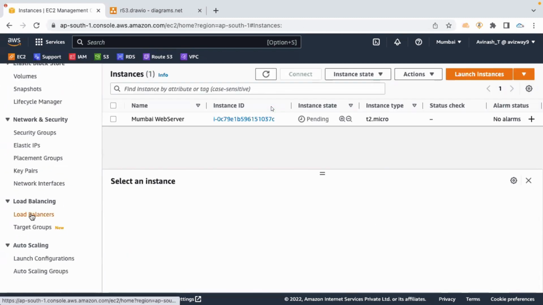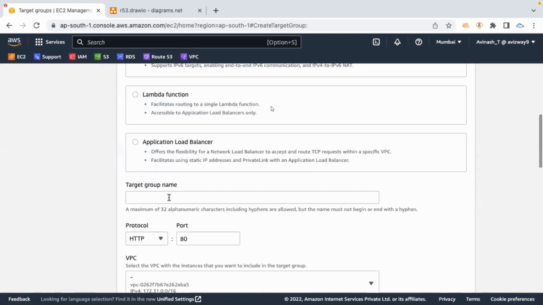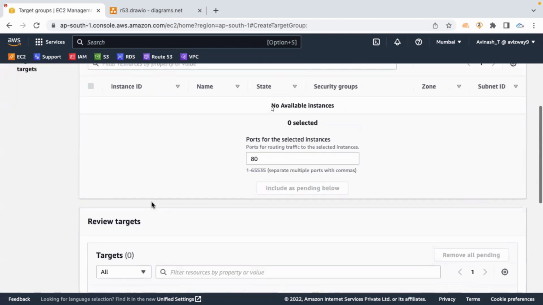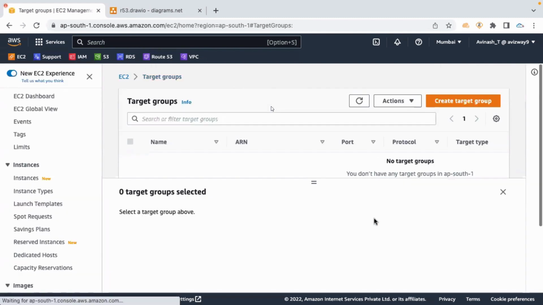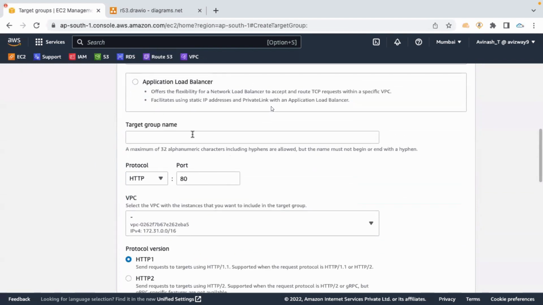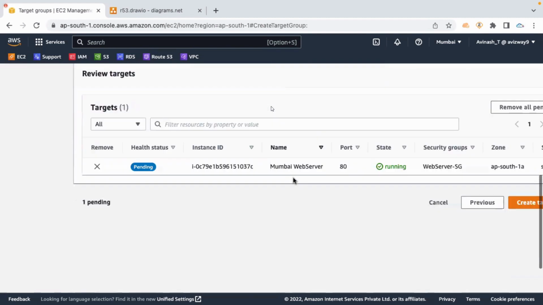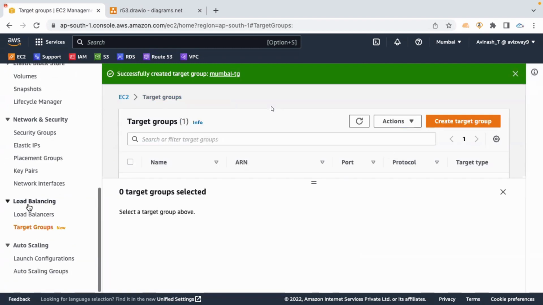I'm going to create a load balancer. Navigate to target groups. Create target group. Instance target group named Mumbai TG. Port number 80. Health checks default. Click on next. The instance is not ready yet, so include it as pending below, and create the target group. So now a target group is created, then I'll create a load balancer.